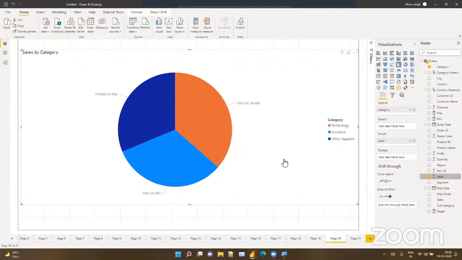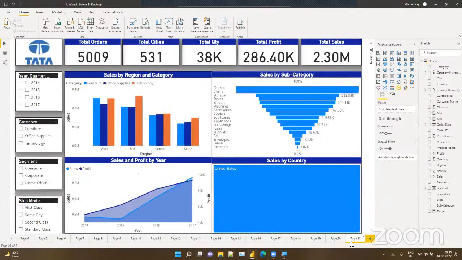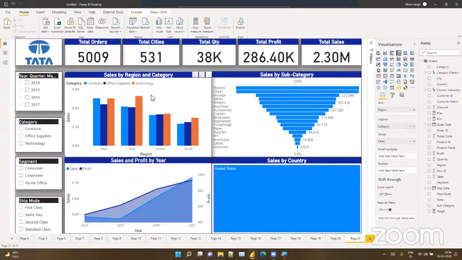So for now you have three categories. He says when I click on a particular category, I should be directed towards that page. So you have three categories over here: technology, furniture, and office supplies. There could be five or six categories. Creating a separate page for every category, something like this, will be very difficult for you. So what you can do is create one page that will serve all the categories. One basic page. Let's see how to create that. That is called drill through.